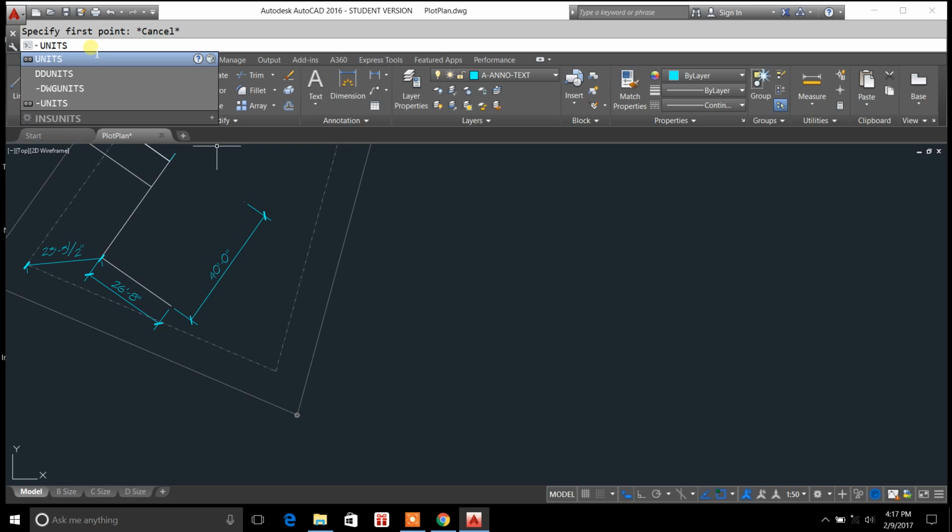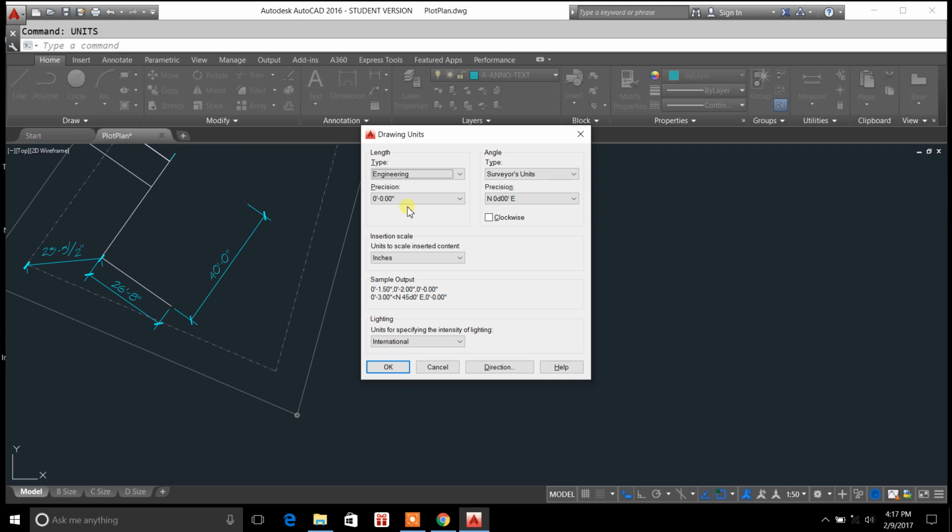So we'll type in units here, hit enter. You want to set your units up for something similar to this, or set it up based off of the standards that are asked for. But normally to get the line drawn with the degrees and minutes, you want to set your angle type to surveyor's units and then change your precision from there. And as you can see here, it'll list out degrees and minutes for you. For this video, we're just going to stick with the minutes. So we'll just keep it right there.